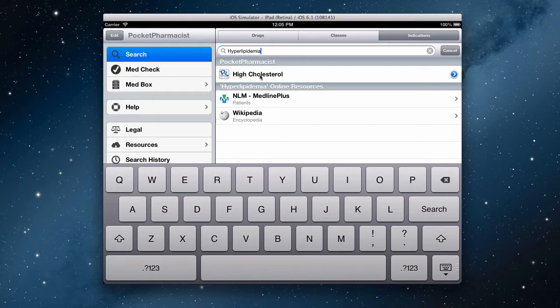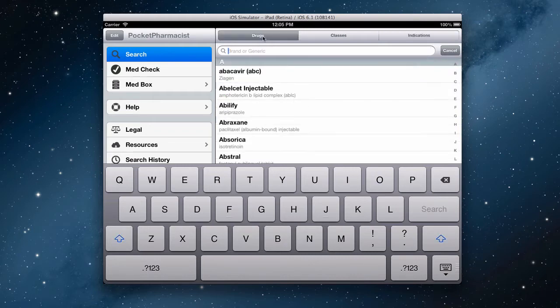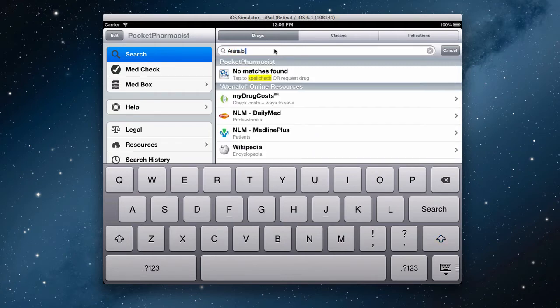I'm going to go ahead and tap back on drugs. And let's say you actually don't remember how to spell a medication's name. Well, you type your best guess into the search bar, which I'll do here. I'm going to look for atenolol, but I can't remember how to spell it. I think this is the best way I know how. And I see no matches are found, but I can tap to spell check or request the drug, which means you can actually request that a specific drug be summarized and added into PocketPharmacist.